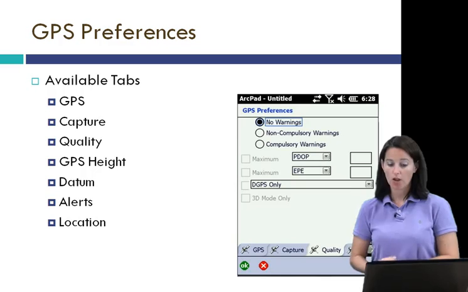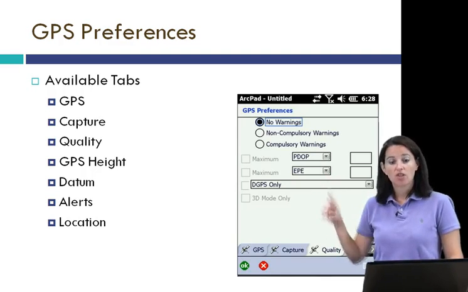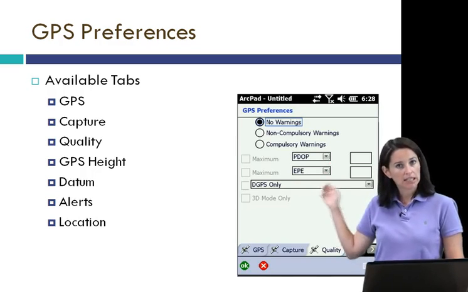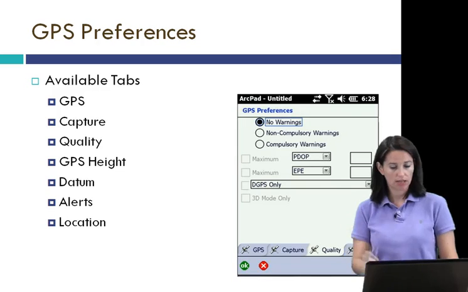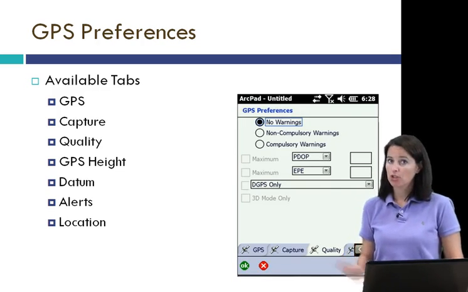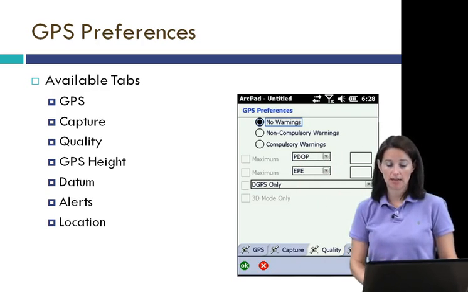Okay, the next one is the quality. If you are not using GPS Correct, you might want to say that you only want to collect in the DGPS mode, for instance. That's the differential GPS where you're getting real time. If you're using Trimble GPS Correct, we don't do anything on here. We let Trimble GPS Correct handle it.